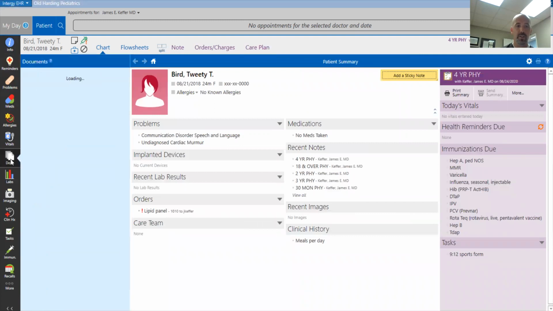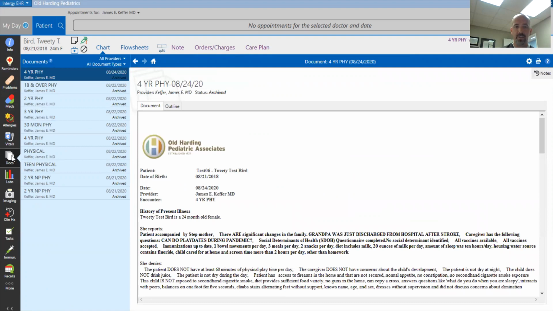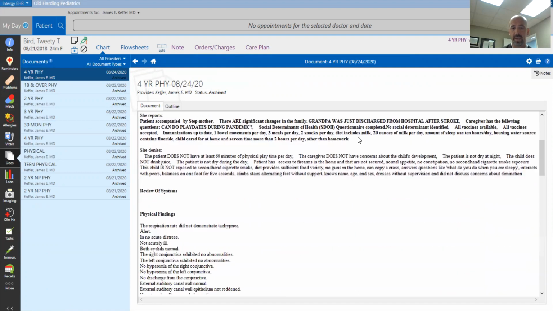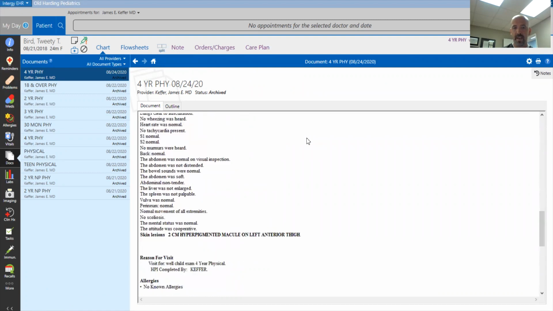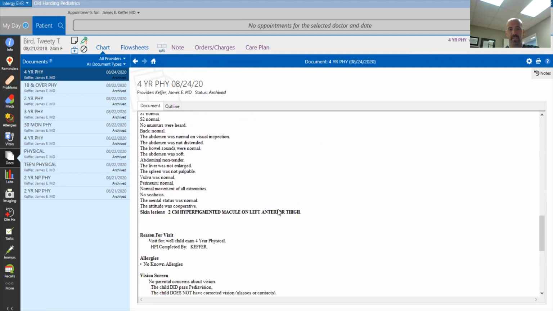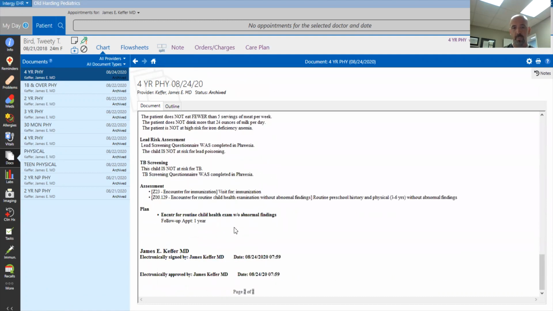If you want to see what your note looked like, you go back to here, to the docs section, which is where the documents are, and here's your note. Again, you'll see that those abnormal things you found that you highlighted on the physical exam are in bold. And then your follow-up appointment is there as well.